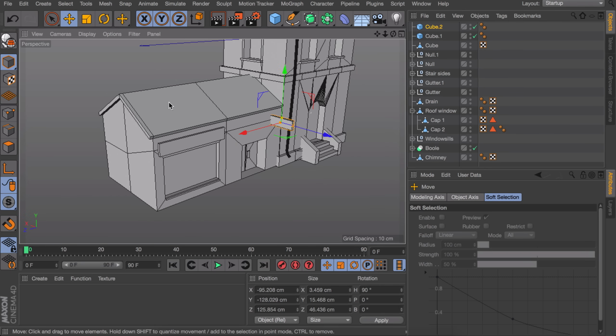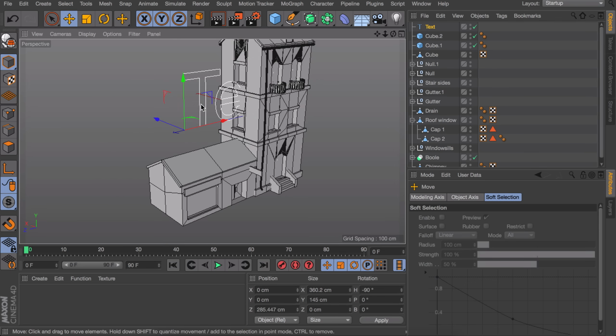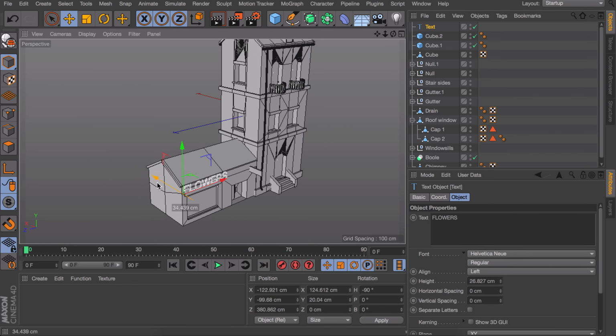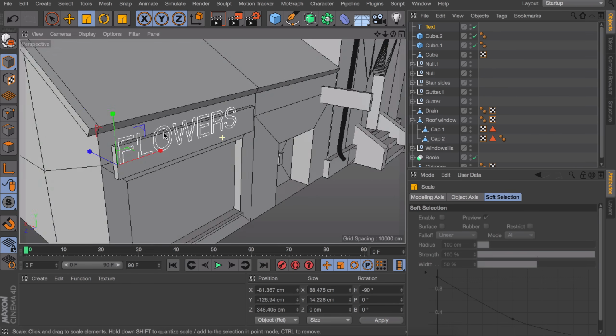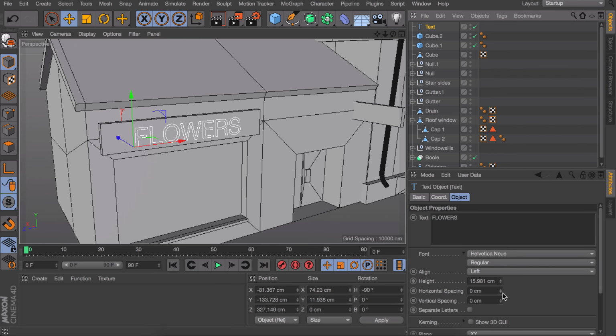And we want to add some kind of text on top of this. We can simply do this by clicking here and selecting text. Inside of the object properties we can manually add the words we want to show. In this case I'll go for flowers. Let's scale it and position it until it fits the sign. We can see the sign is a little bit wider than our text, so let's go into the horizontal spacing here and let's stretch the text a little bit.